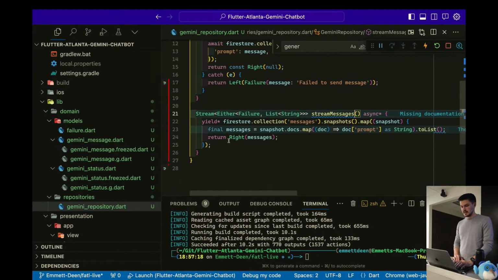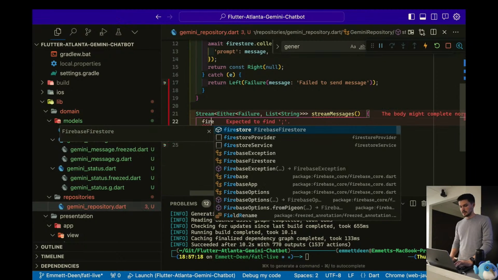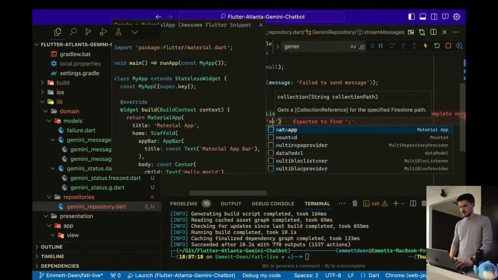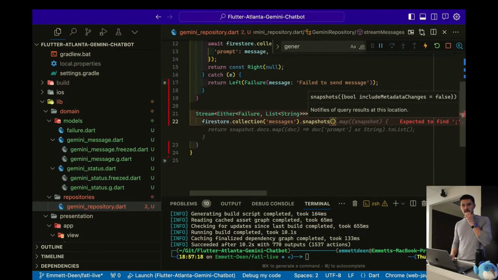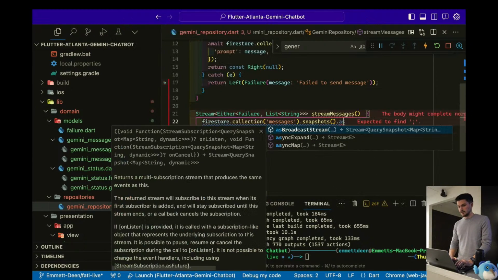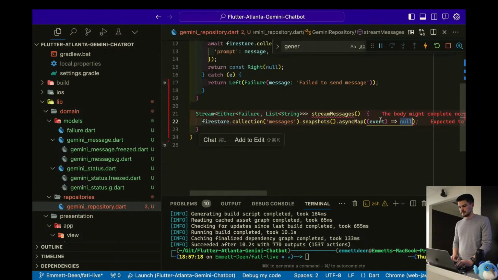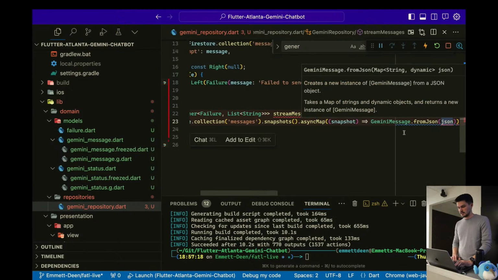And this is not set up how we want it to be. So we're going to clear this out. We're going to do Firestore collection messages. Dot snapshots, which is going to cause that stream. So this will run every single time something changes. And then we're going to do an async map. And we're going to take this, just call it a snapshot here. And we're going to map over these and do our Gemini message from JSON.